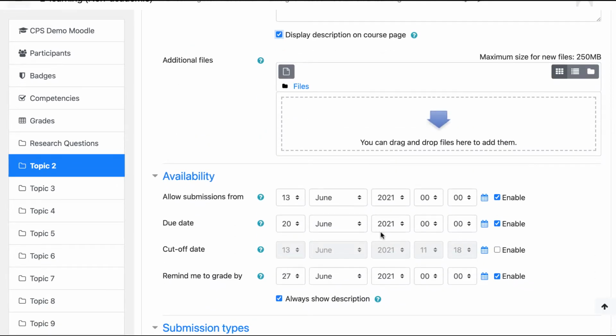This setting here is to add additional resources for the activity. For example here, a video or an external link showing how to summarize can be added here.